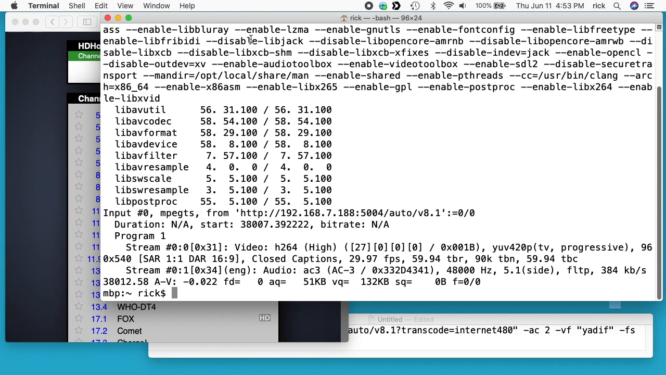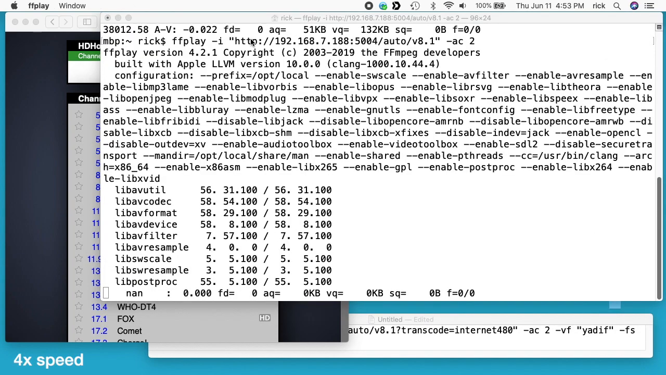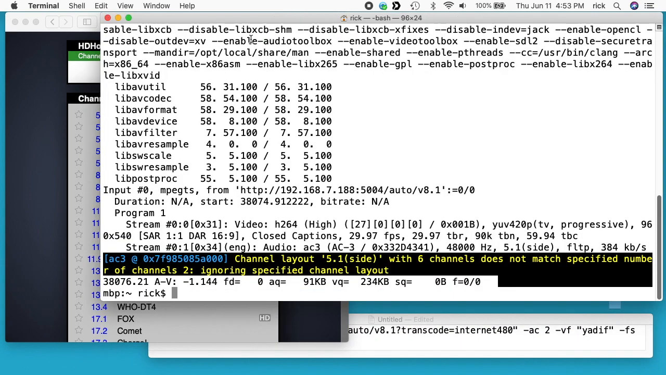So to fix that, what you can do is you can type space -ac on the end of the previous command and then do space 2. So this will take it down to 2 audio channels, just stereo. So I'll show that working. Okay. Oh, and Ellen's on right now.